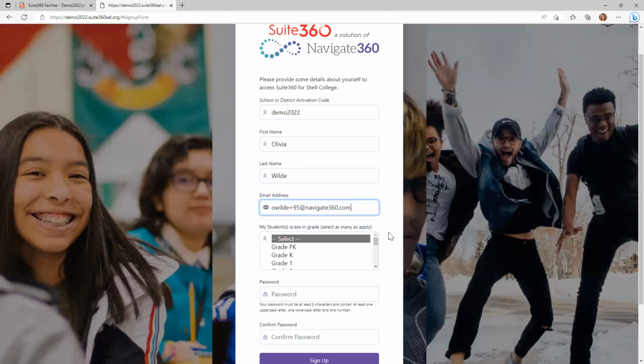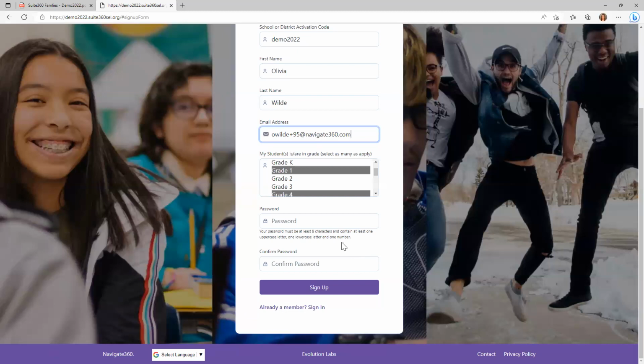Next, you will select the grade level that your student or students are in. If you have more than one student in multiple grade levels, you can select as many as you need. Next, you'll put in a password. Note that your password must be at least 8 characters and contain at least 1 uppercase and 1 lowercase letter and 1 number.